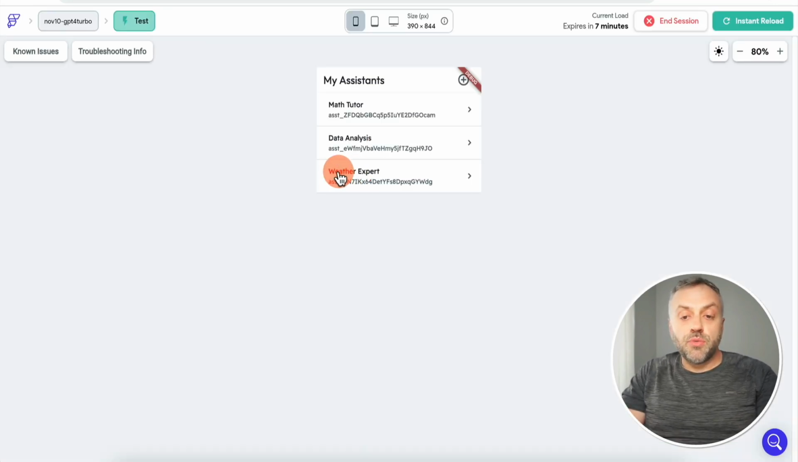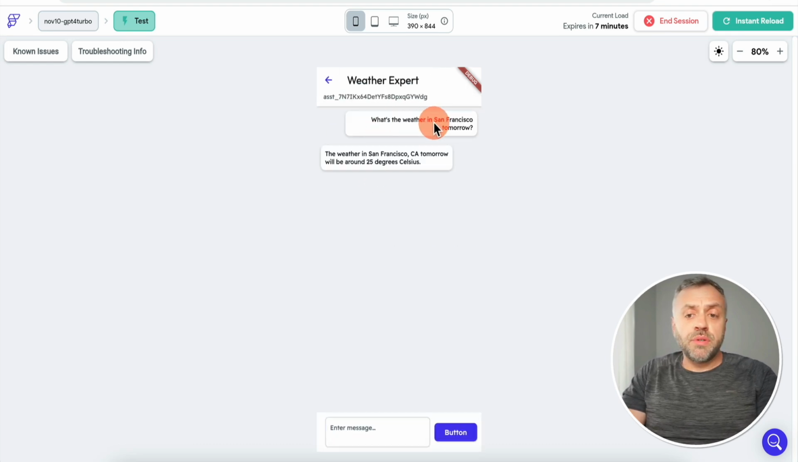And last but not least, we have the weather expert assistant. So if I click here I asked it, what's the weather in San Francisco tomorrow? And after it asked me to execute this function, and after I submitted the result using the playground, it was able to generate a response using a result that I submitted after executing the function, as though I executed the function. So I gave it that the answer is 25, and it came up with this response right here. The weather in San Francisco tomorrow will be around 25 degrees Celsius.